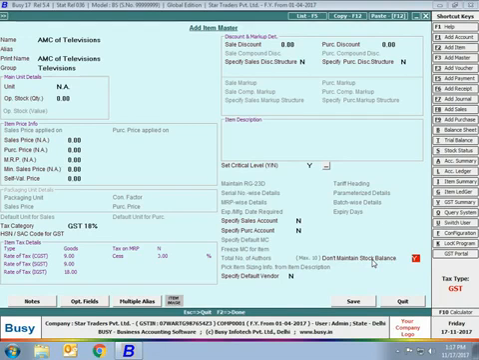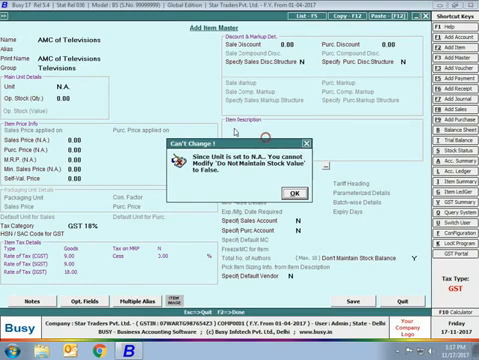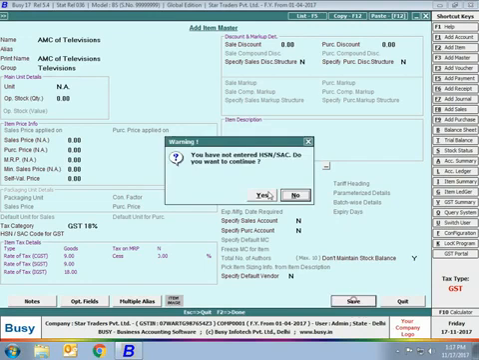If you want to change this, then Busy will show you a message box that since unit is set to NA, you cannot change the value of this particular data field. And it is obvious also, if you are not maintaining the unit of an item, then how can you maintain the stock of that particular item? Click the save button to save this particular item master.